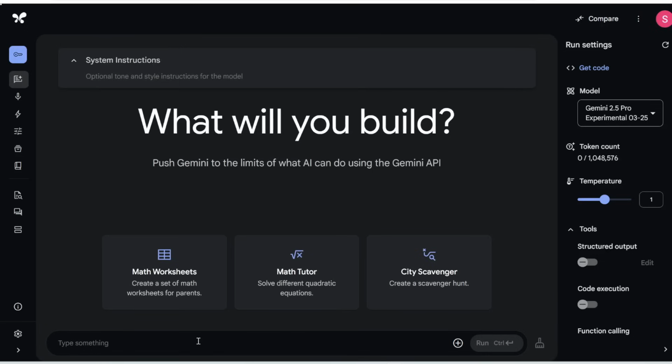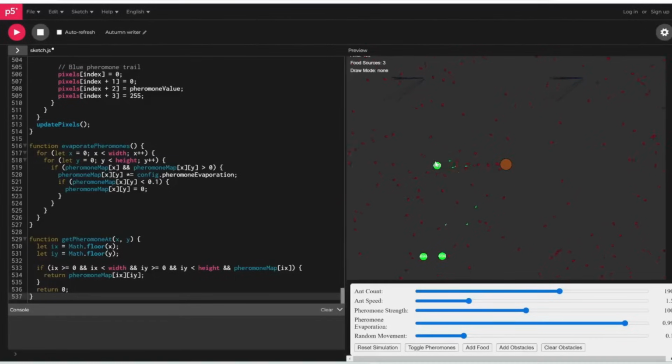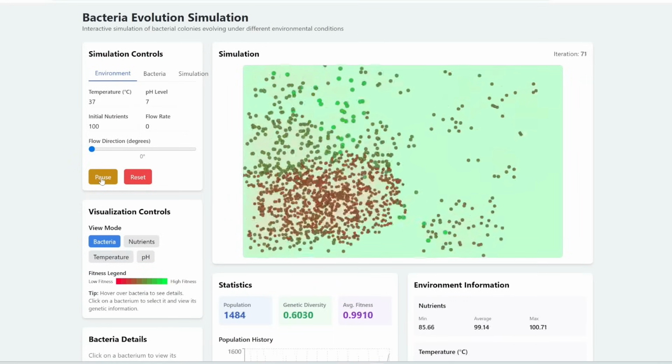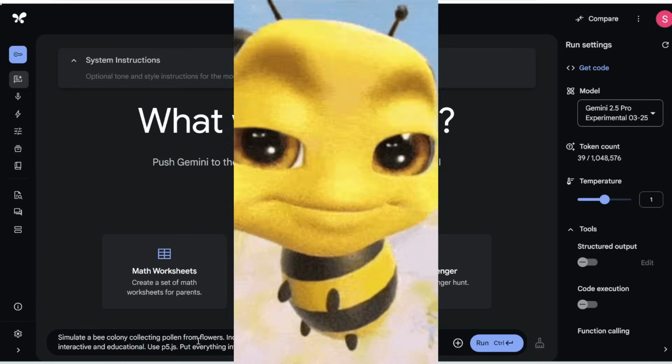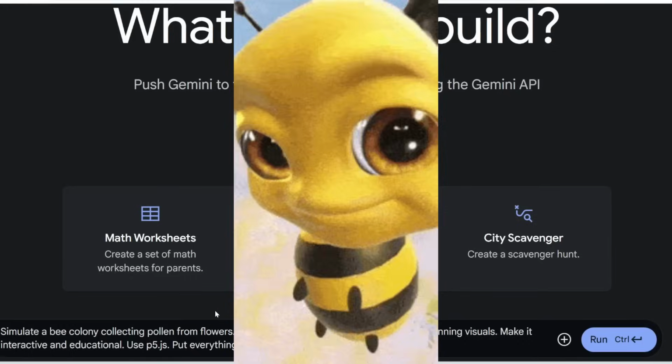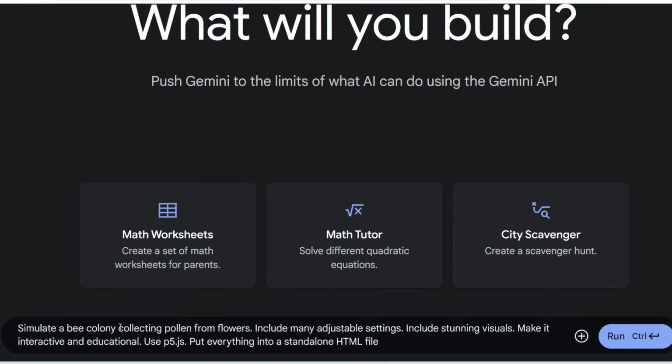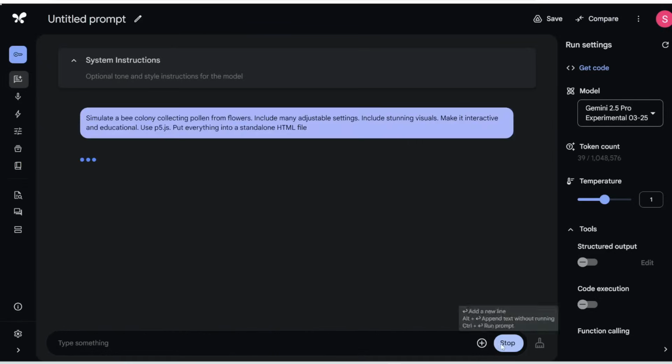Alright, next, let's try a biology simulation. So in previous videos, I've simulated an ant colony, I've simulated a colony of bacteria evolving. This time, let's try a bee colony. So for the prompt, I'm going to write: simulate a bee colony collecting pollen from flowers, include many adjustable settings, include stunning visuals, and then make it interactive and educational. These are all key phrases I like to use in my prompt. And this time, instead of Three.js, I'm going to use p5.js. This is another useful library for creating animations. So let's click run and see what that gives us.